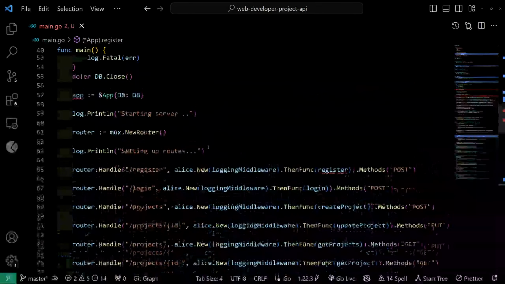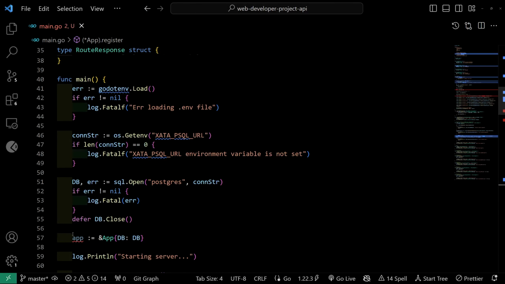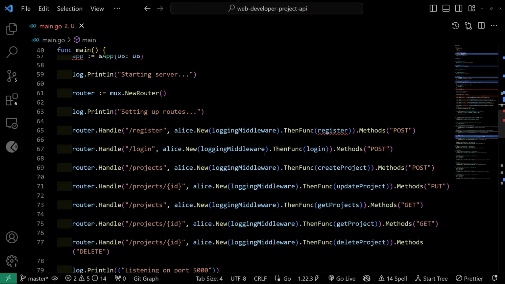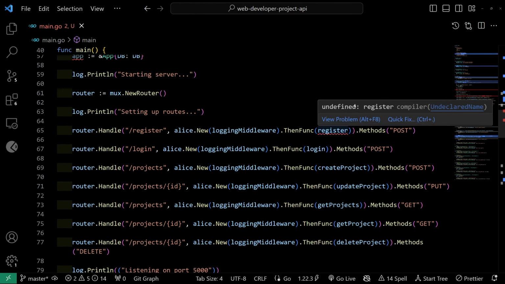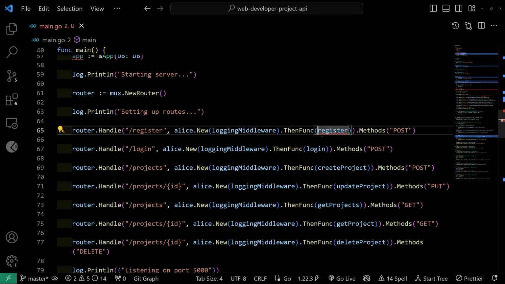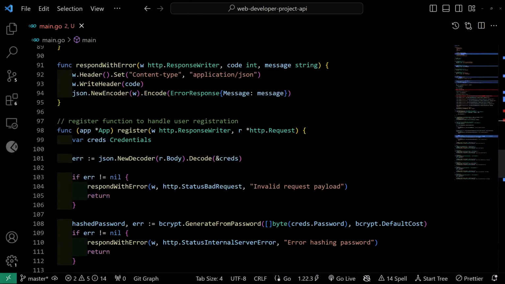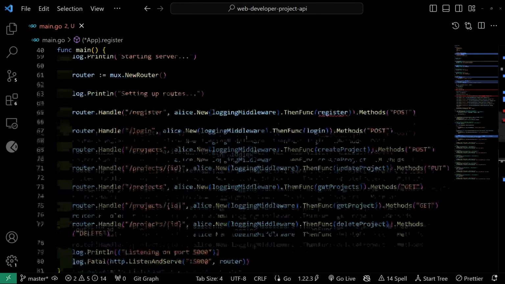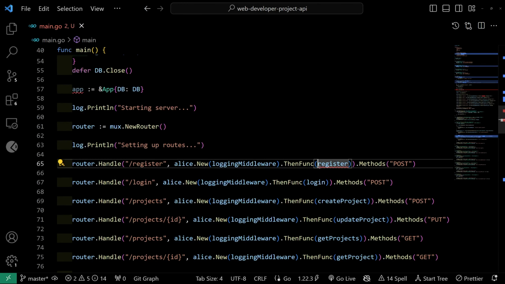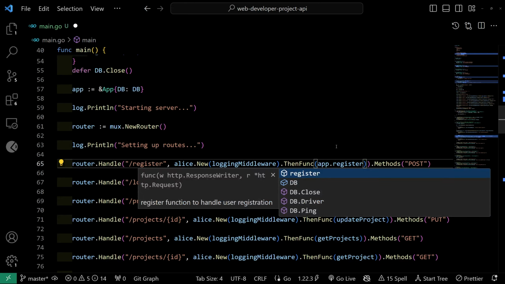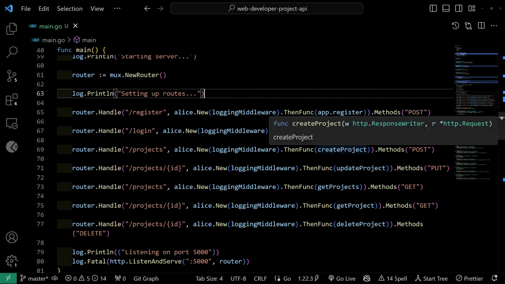So we do have an error somewhere, and I think it's because we need to actually use this app here. So see how it's saying undefined register? That's because of how we defined register, we said that register is a method of the abstract. So to actually use this correctly, you have to say app.register, and the error goes away.